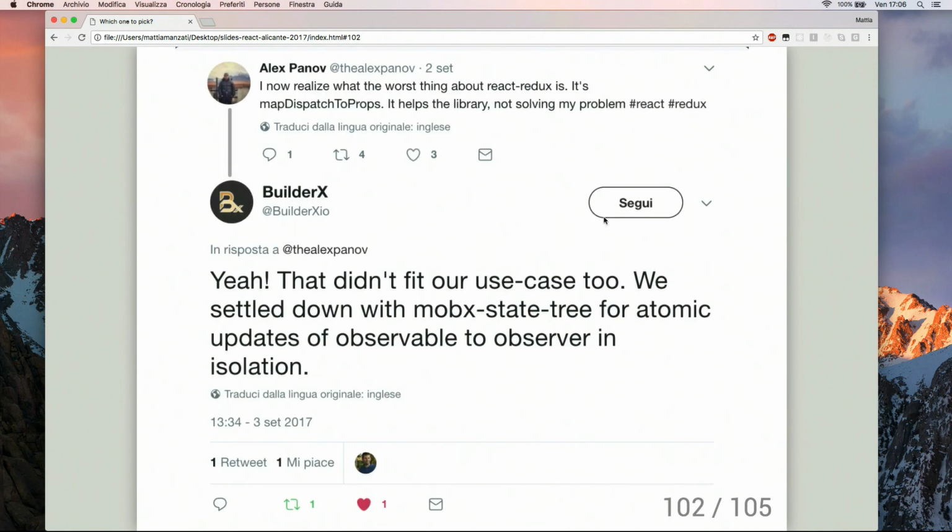Okay, so I saw back in time this tweet from BuilderX, that's one of their latest products, and this tweet actually finds the problem with Redux. The problem with Redux is that we are developers, we are smart, we don't need to waste time writing map dispatch to props. And MobX-State-Tree can be used to achieve that without writing map dispatch to props.